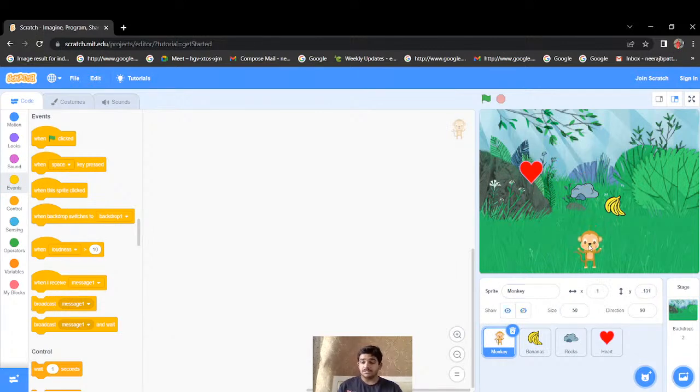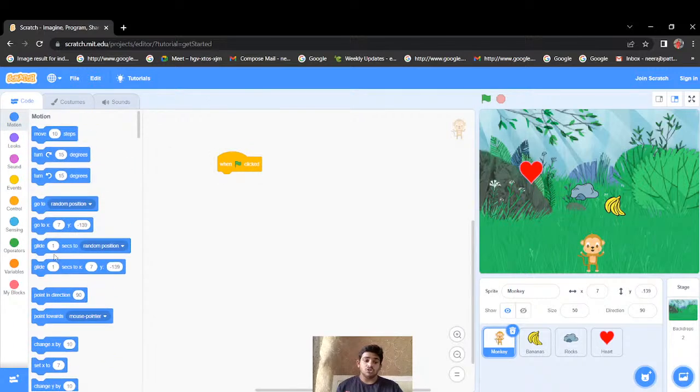First let us write code for the monkey. Basically, I'll be moving my monkey leftwards and rightwards. I'll also be assigning it a position so that whenever the game starts, my monkey is present over here. So I'll start with when green flag clicked. I'll assign it a position, so I'll put go to. So the position has been assigned. If I change its position and click on the green flag, the position will be over here.